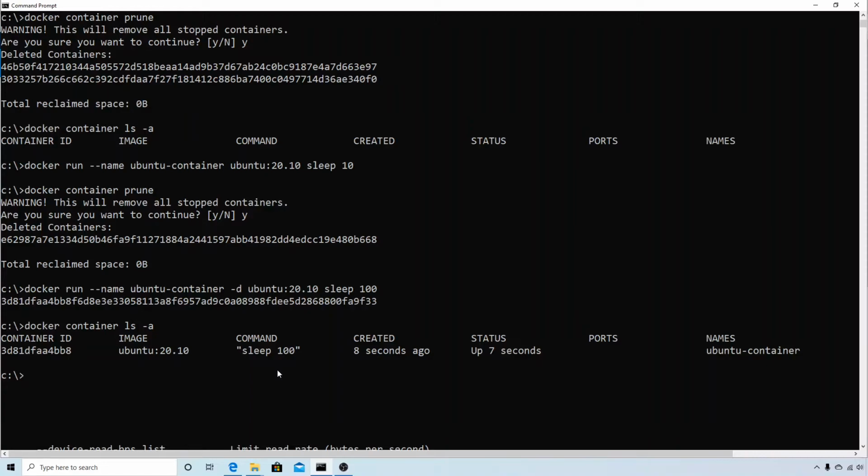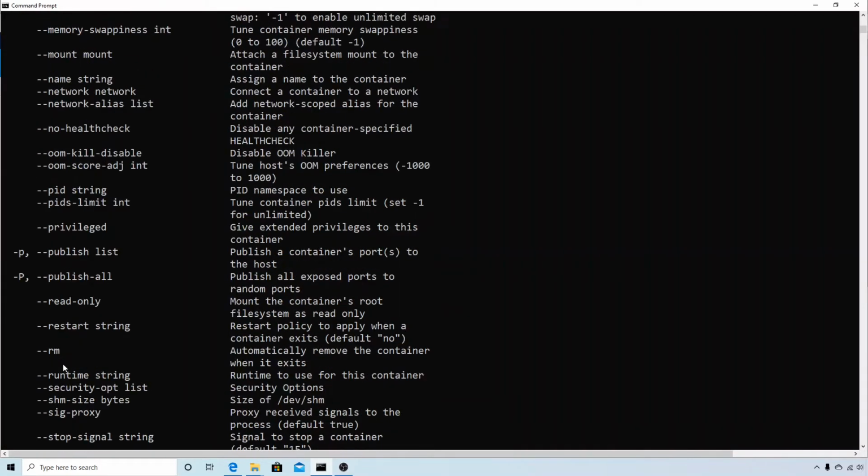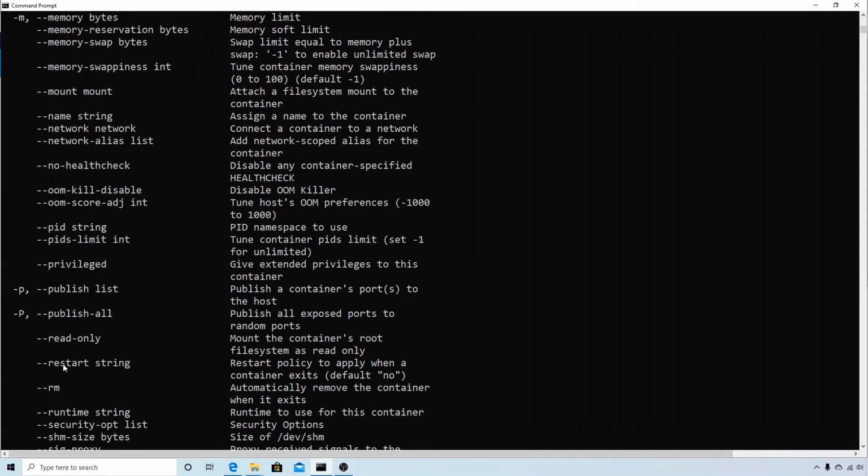So now how do we interact with the container? How do we get in with the container? For that there is an option called the interactive flag. And how can we list all the options that you can use with run? Docker run help, and you can see that these are all the available options that you can use with the run command.